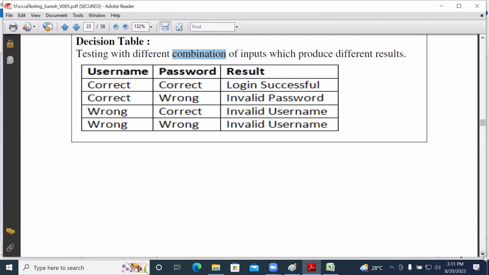What is the output? Login successful. You entered invalid username, invalid password. What is the output? Error message should be displayed. So whatever input you provide, based on that particular input, you will get the respective output. So you will be considering the decision table.